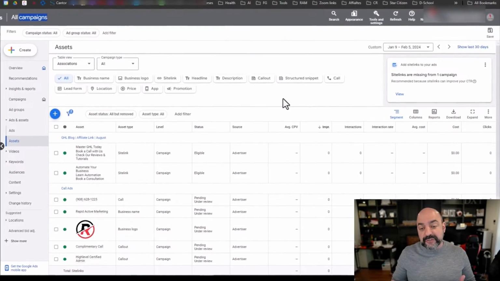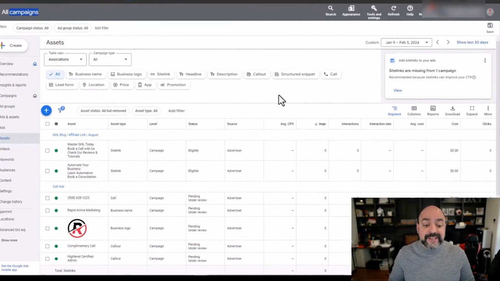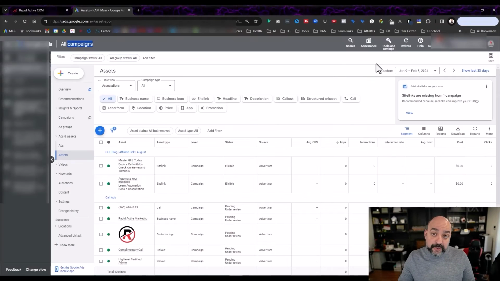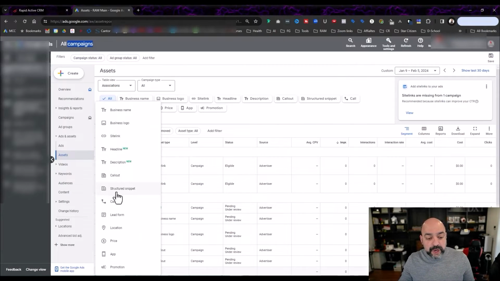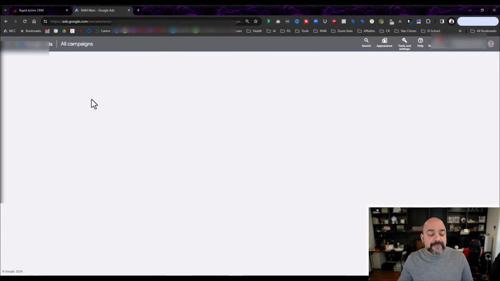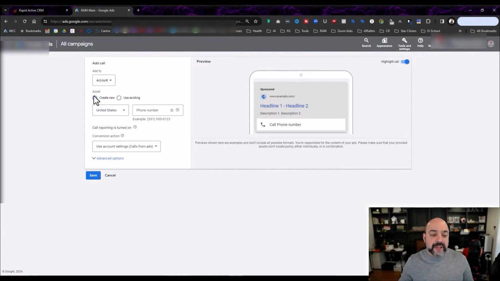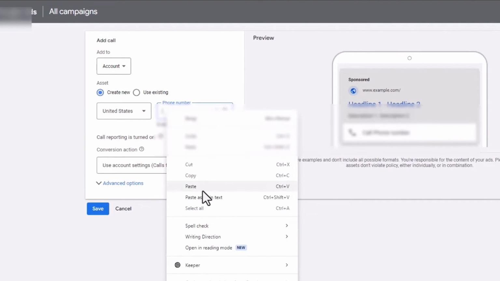Now, a lot of us here, if you're going already to this level of this kind of call ads, you're already going to have a number in place. But to add a new number, you're going to hit the plus sign. You're going to go all the way to call. You're going to come over here and you're going to be very specific to the number that you want. This is going to be totally added to the entire account. You can also add it to a campaign or a specific ad group. For instance, I'm going to come in here. I would paste the number.